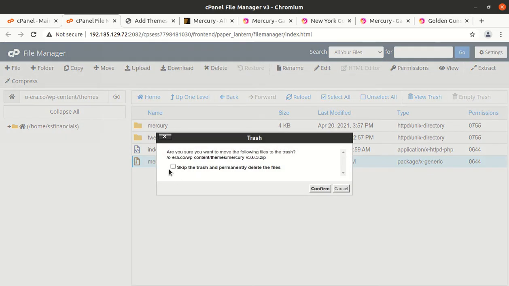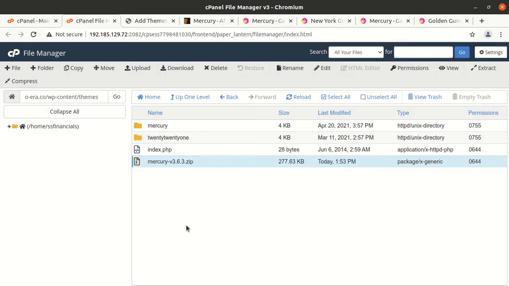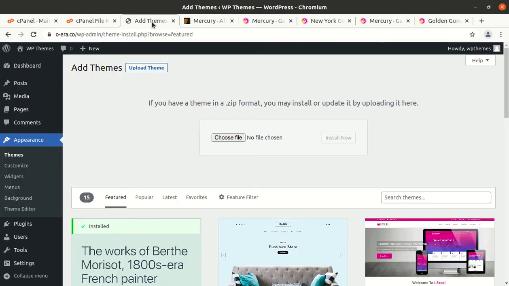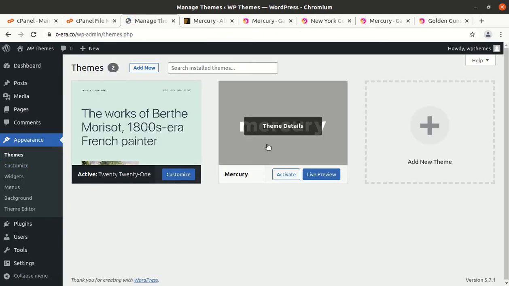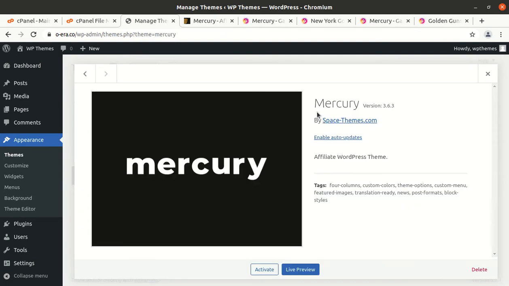It is not required now, it is just consuming server space, and we can go back to the theme section of WordPress. Now we have Mercury as another theme option. So this is Mercury version 3.6.3, the affiliate WordPress theme by Space Themes, and you can activate it.